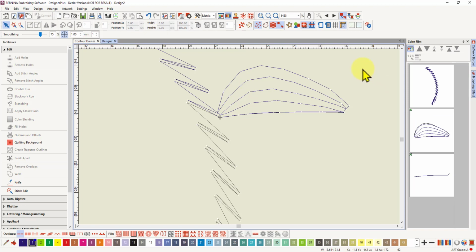So the left hand arrow will take you back stitch by stitch. So that's my little running stitch, and now it's going back through the leaf, and now it's going back along the stem. So I can go forward along the stem. So it's going to stitch along the stem to here, and then it's going to stitch my leaf, and then stitch back along the bottom of the leaf and continue on with the stem. So that's how Stitch Edit can be used.